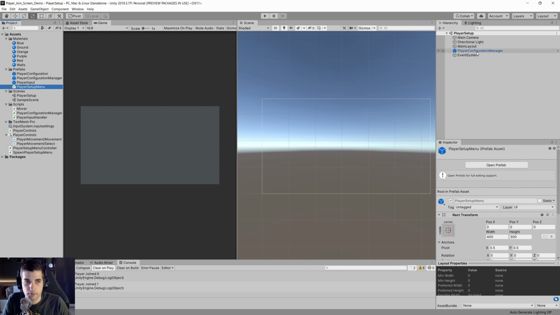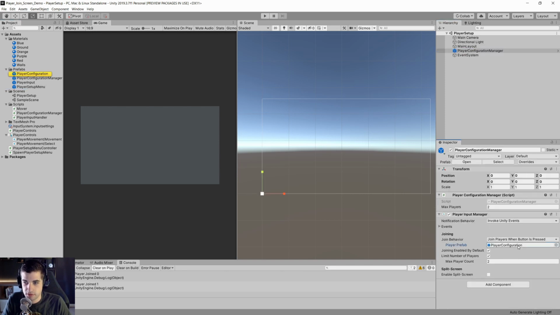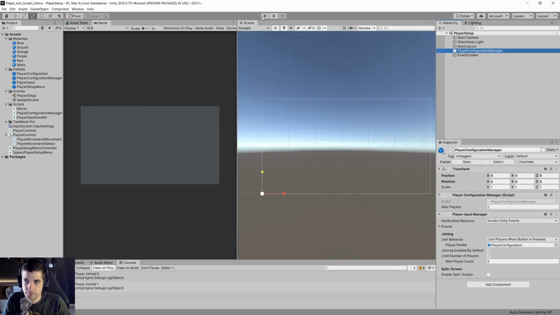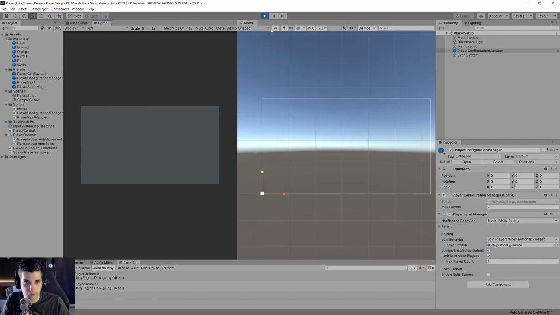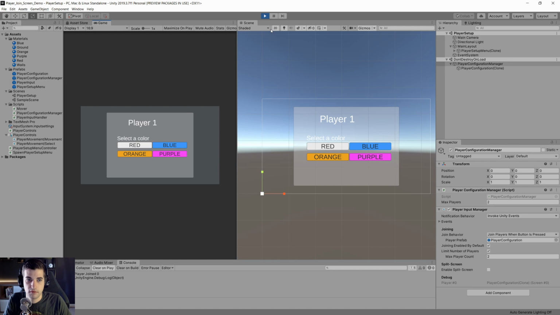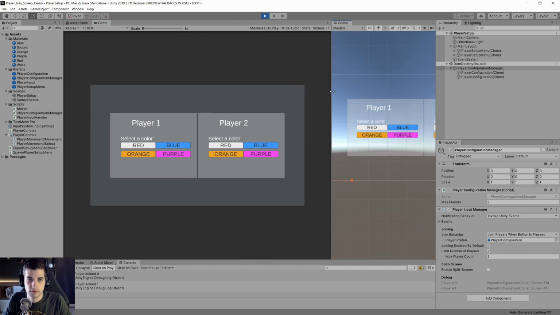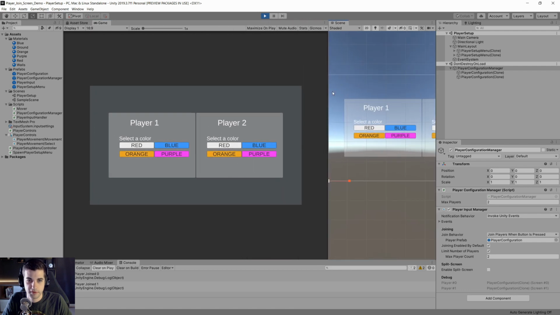Okay, and then we'll have to go back and change our player configuration prefab to use our updated menu prefab object. All right. So now if we run this, I hit player 1, that joins, and player 2 joins. Make this a little bit bigger.